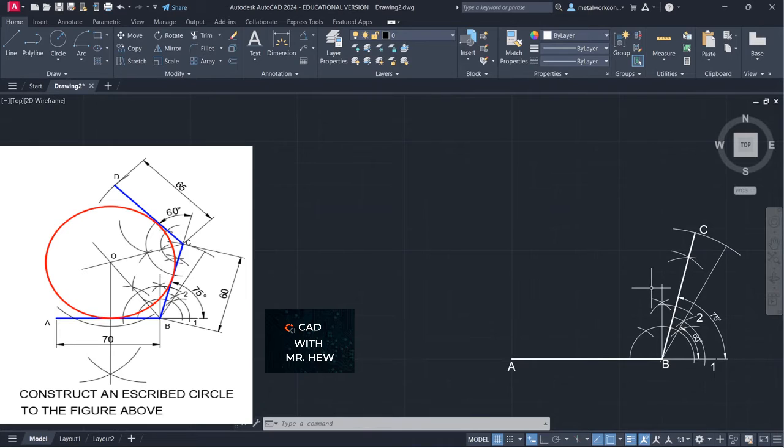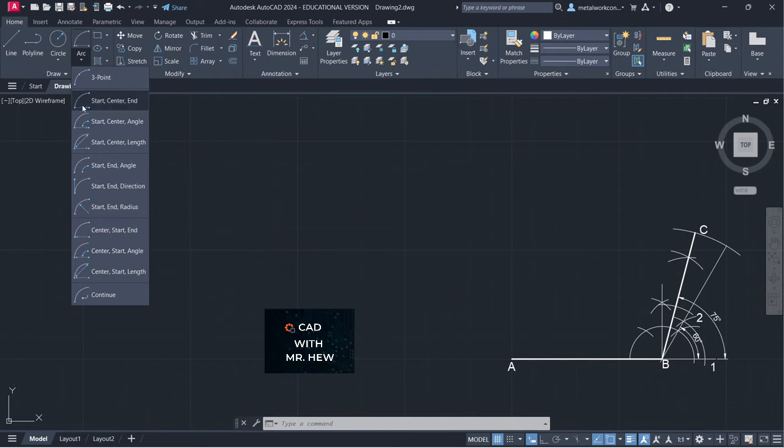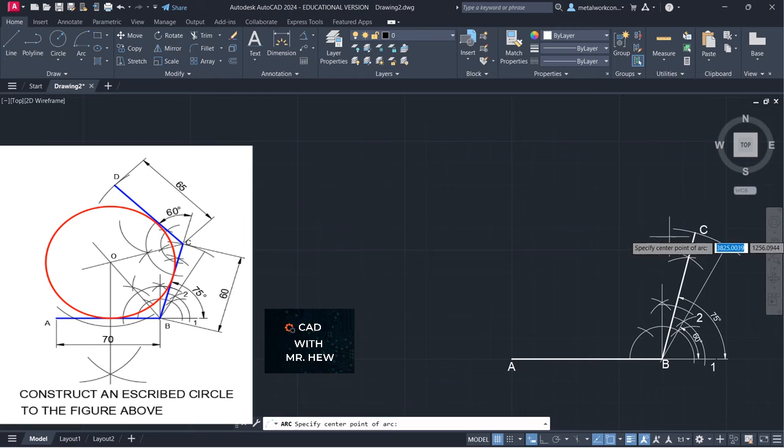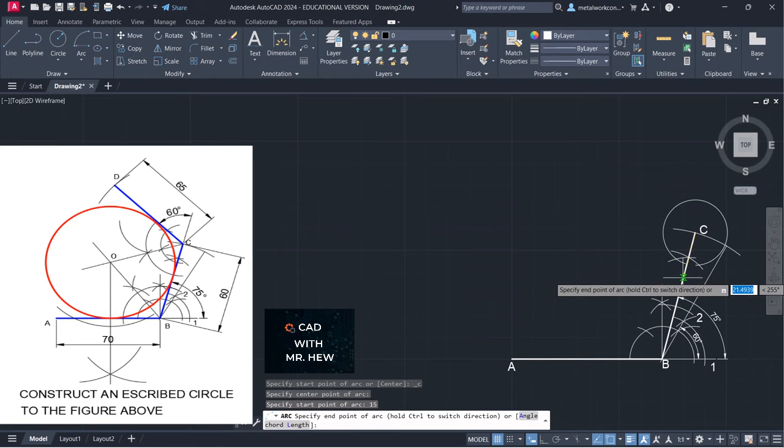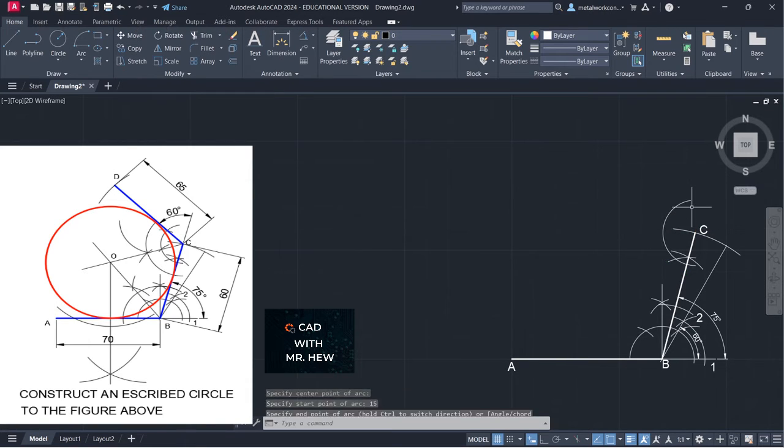What we're gonna do now, we're gonna construct the 120 degrees along the line BC to give us D, okay? So we're gonna go to arc, center, start, end. And the radius would be 15 millimeters. I'm gonna mark an arc. All right, so mark an arc this way.